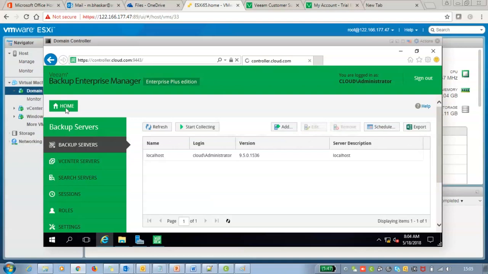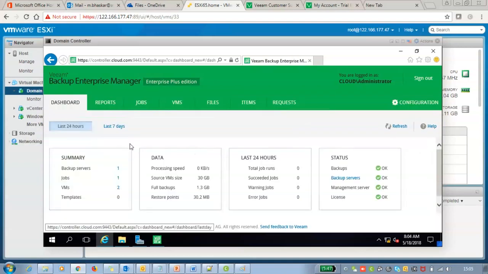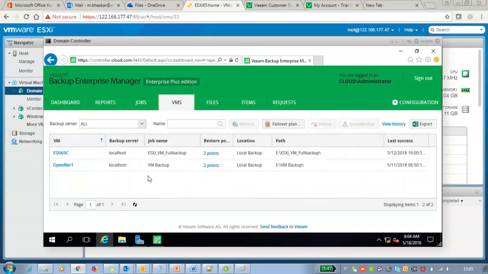So this is more like a dashboard which will have information about how many jobs are running and how many VMs are being backed up and what happened to the backup job. All this can be centrally managed. Instead of logging into multiple Veeam backup servers, you can centrally log into a Veeam Enterprise Manager machine. And again, in my example, my domain controller machine is acting as both Veeam backup server as well as backup enterprise manager. As you can see, I have added my localhost.